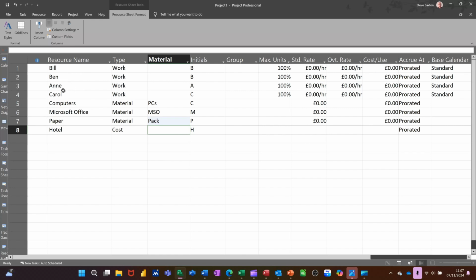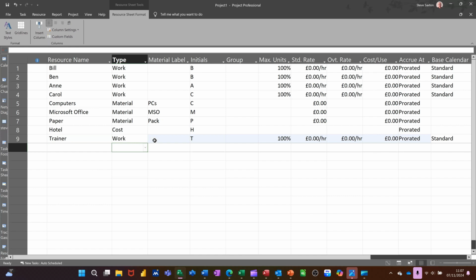Now, resource names for the people, I've put Bill and Ben, etc., and that would give me the full functionality of Microsoft Project because that is an actual person. When they go and leave, I can factor that in. Quite often, though, resources are allocated like this. So it would be, instead of the person's name, the appointment, like an electrician or a plumber or something like that, or a trainer. Let's go for a trainer. So trainer, it's going to be a work resource, but I might have a few trainers.